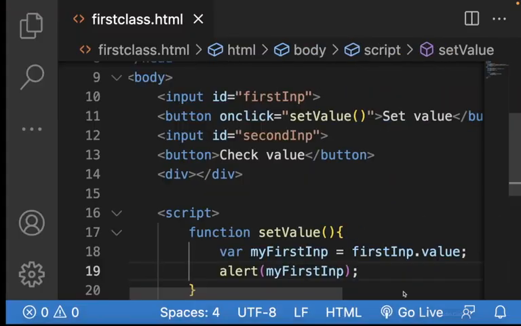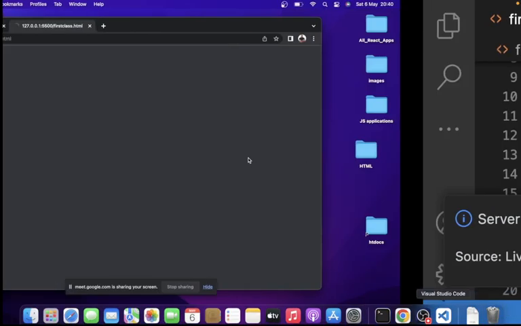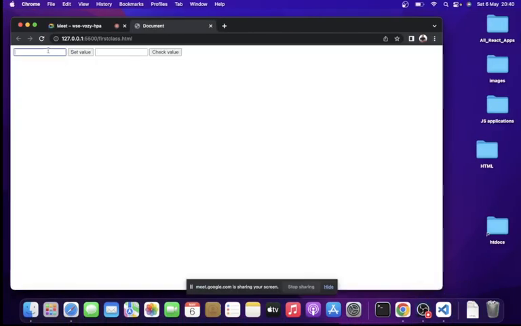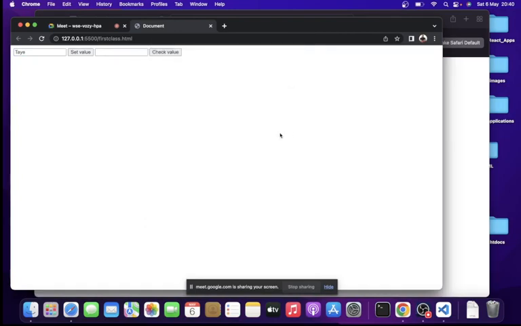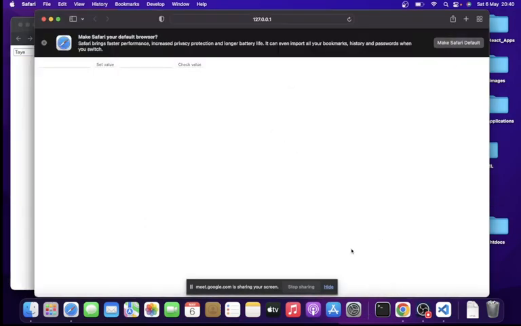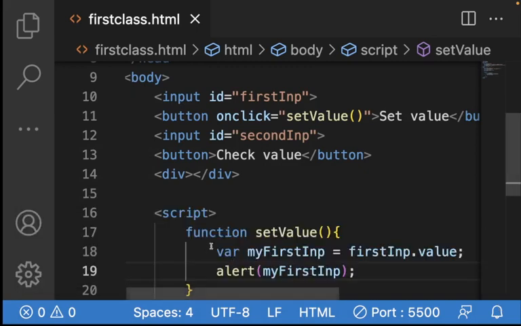Let's go to the browser and go live. If I type anything here, let's say Taye, and I click on this, the alert shows Taye. Next, instead of alerting this, we want to alert "Value set successfully".